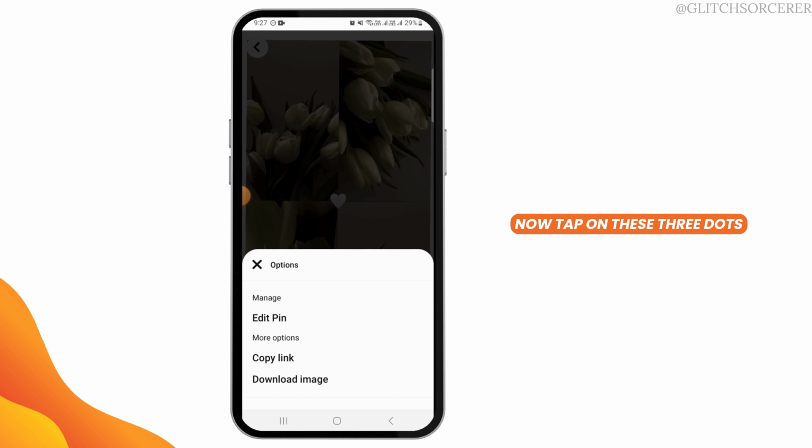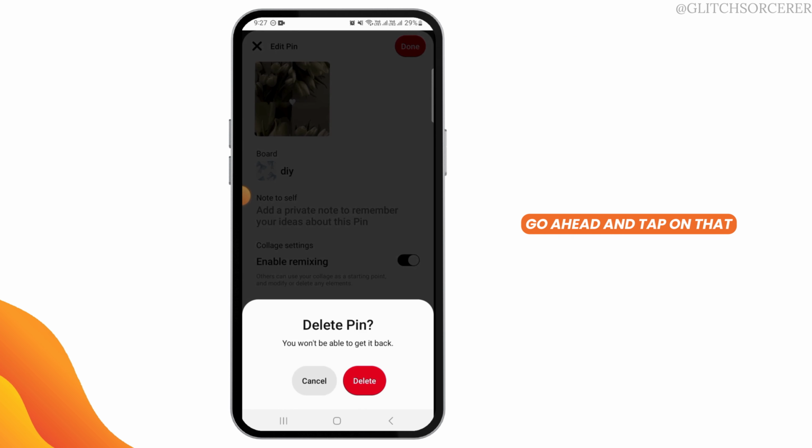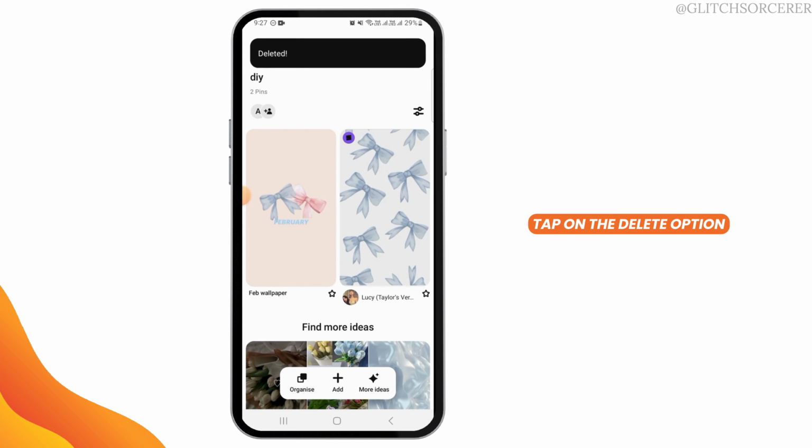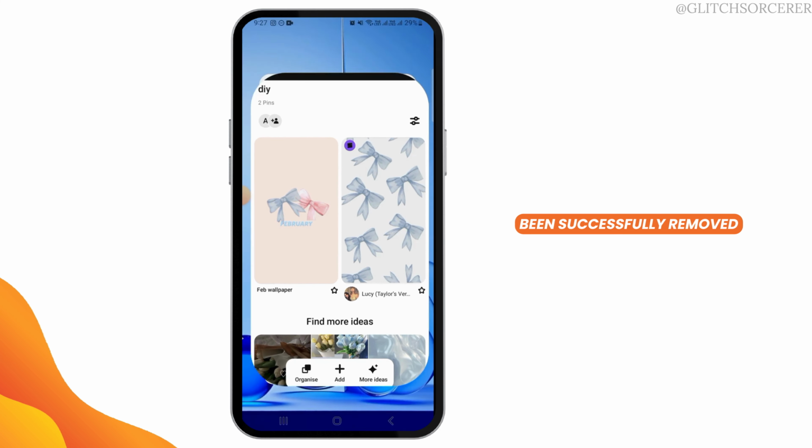Now, tap on these three dots. Then you want to tap on the edit pin option. Now at the bottom you have the delete this pin option. Go ahead and tap on that. Then it will ask you for confirmation. On this box as well, tap on the delete option. And once that is done, as you can see, your saved photo has been successfully removed.